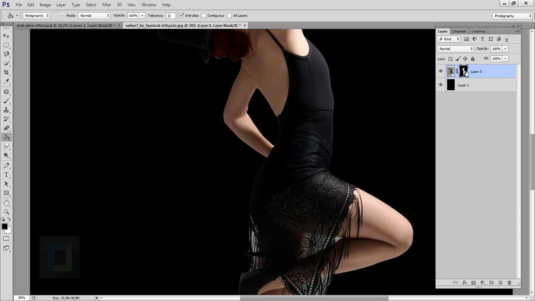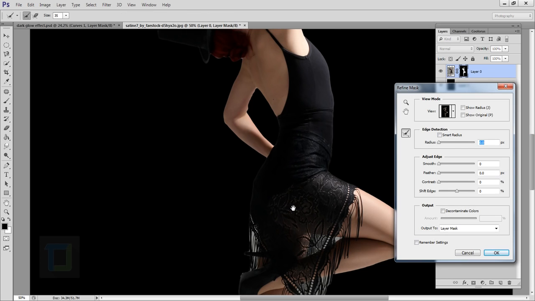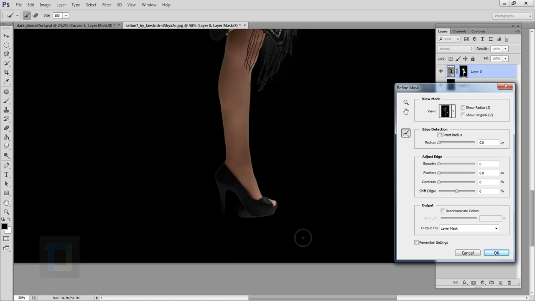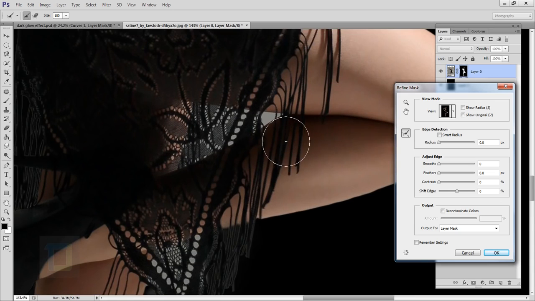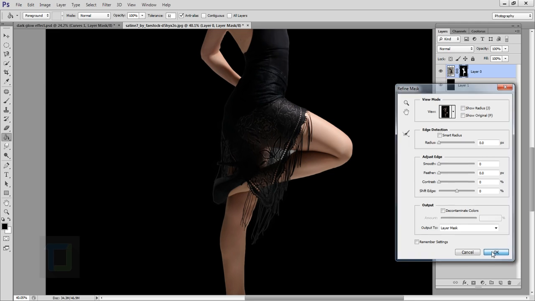Then once again, right click on your layer mask and select refine mask. But this time you have to paint on these little parts of her dress to bring it out. So I'm gonna make my brush a little bit bigger and paint it properly. I think this looks good. Then go and hit OK.